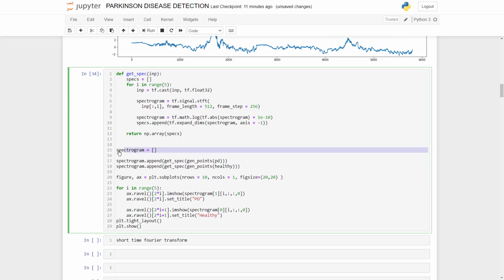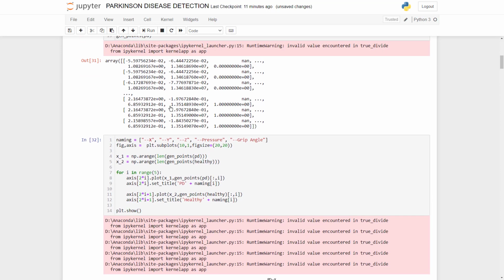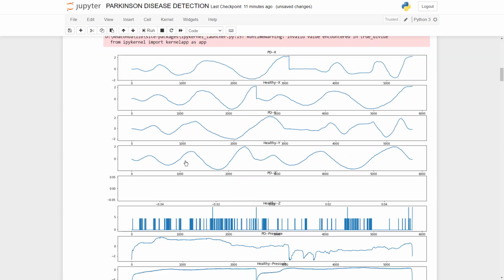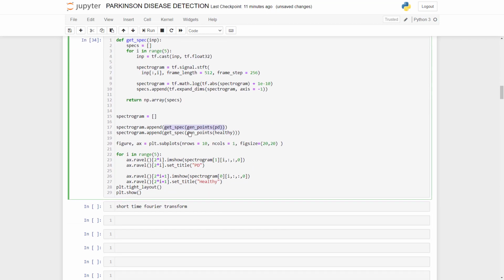Here again we have the spectrogram. What it does is we have the getSpec, which takes in values from the gen points. Recall that this gen points we had here was responsible for generating this data. So once we generate this data by passing in PD, we now pass it into the getSpec, which generates a spectrogram, and then we repeat the same for the healthy data. So we have the PD and the healthy data, which is passed and put in the spectrogram list right here.